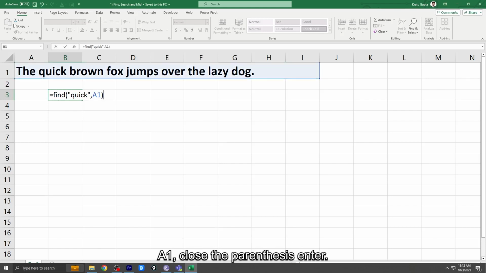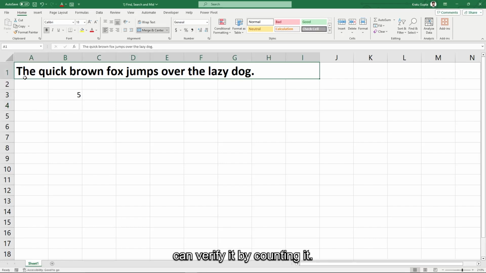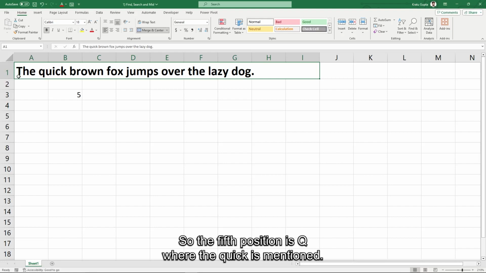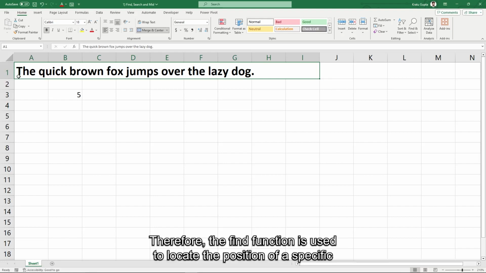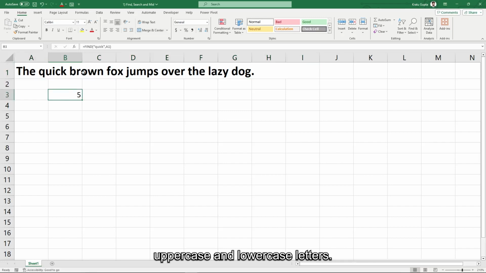Close the parenthesis, enter. So we can locate quick at the fifth location, and we can verify it by counting it. T-H-E is 3 and then 1 for space. So the fifth position is Q, where the quick is mentioned. Therefore, the find function is used to locate the position of a specific text within a larger text string. It is case sensitive, which means it distinguishes between uppercase and lowercase letters.